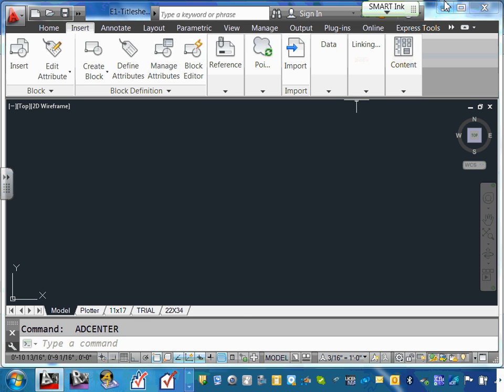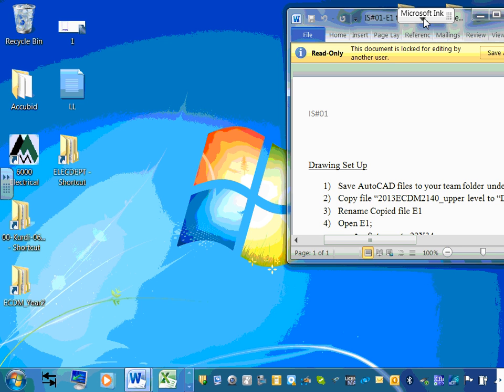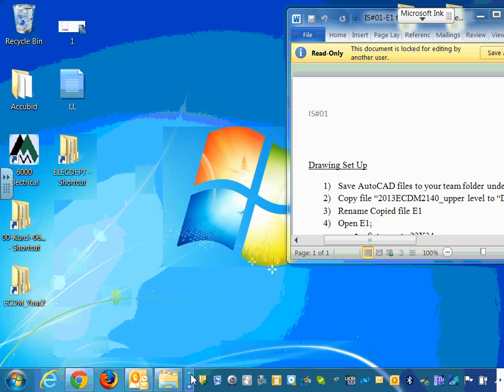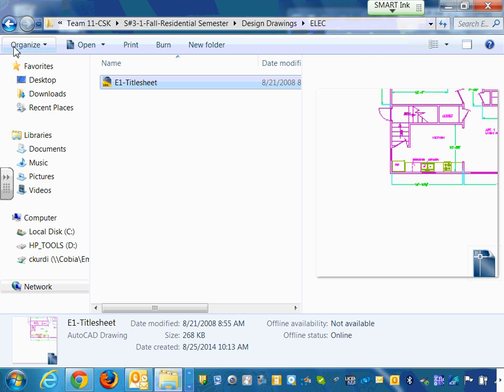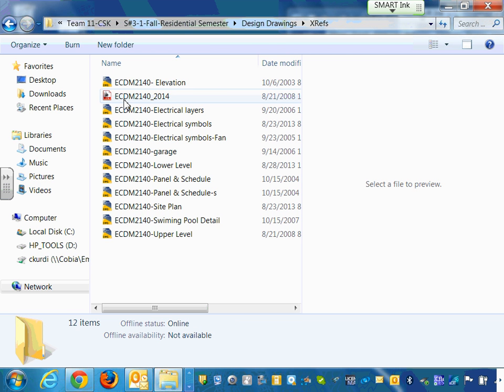You guys know how to multitask. Just minimize this and go back to your team folder. This is a step a lot of people get lost. Are you in your team folder? Do you see the file that we just created? Okay, go back one step. Okay, you're in XREF. Click on XREF. Okay, everybody's good?